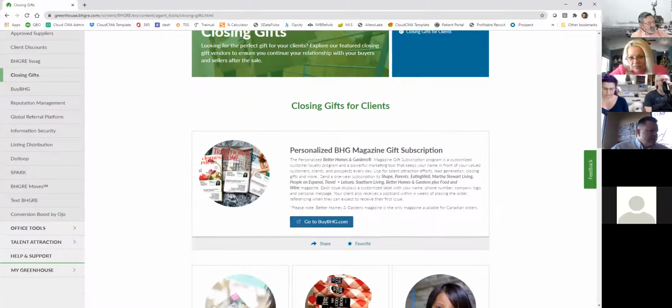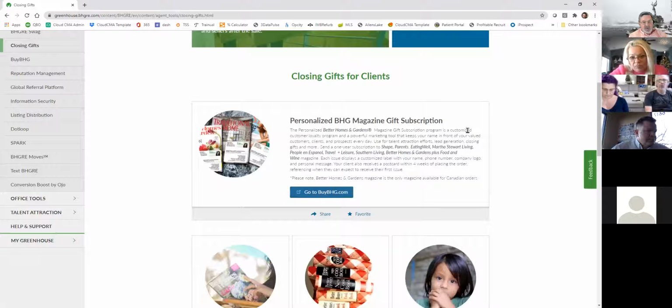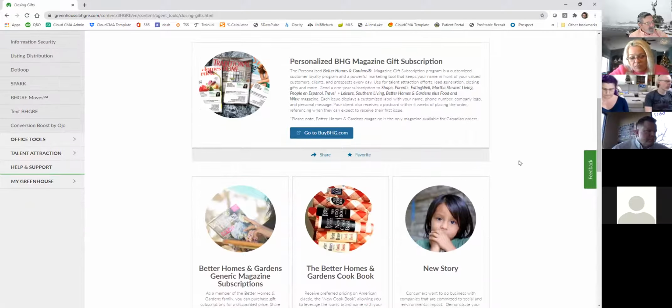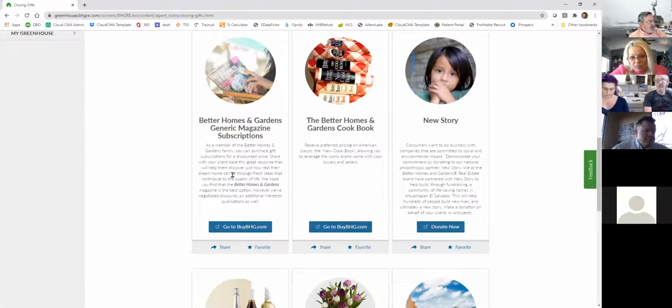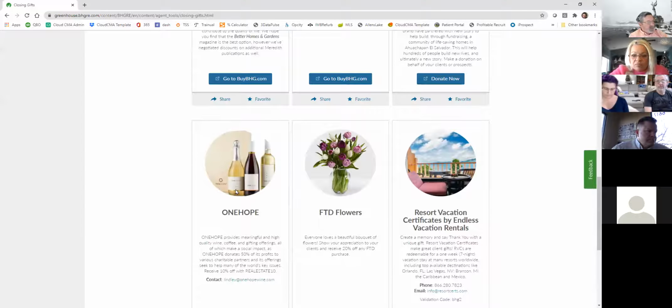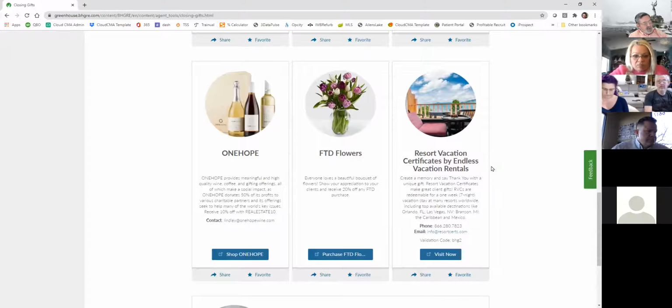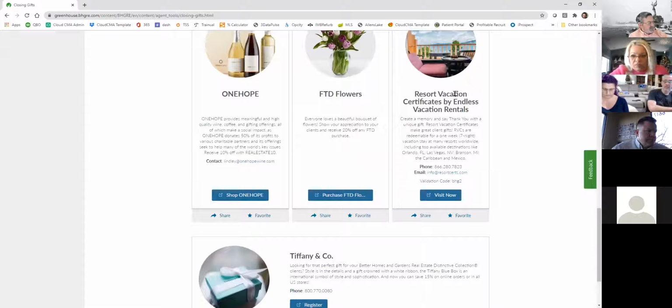So closing gifts. The magazine we set up so that you can order them directly from our portal. We do that because every month we submit that for you, and then they charge us, and then we bill you. We just tried to make it easier than you having to log in here because you're in the portal more often. But if you come over here and you want generic magazines or other non-Better Homes, the cookbook, you want to order wine, flowers, the resort certificates.